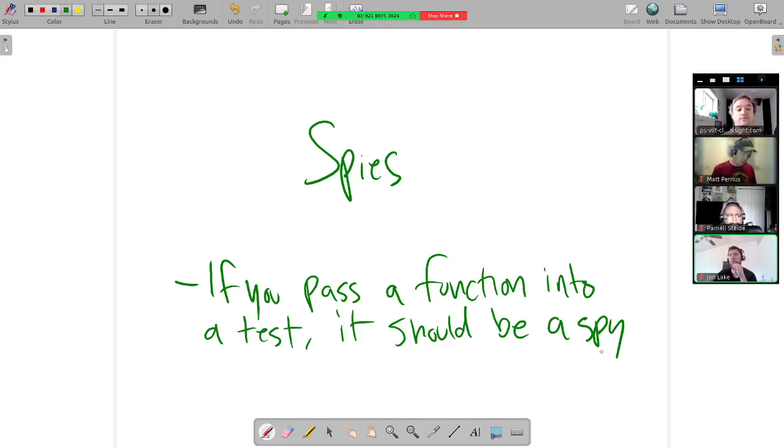Don't write out the function. So who can think of why? Why would I want you to not write out the function? Do a spy instead. Is it because it's more predictable? Yes, absolutely. If you have to write out a function to pass it in, all right, where does that function get tested?